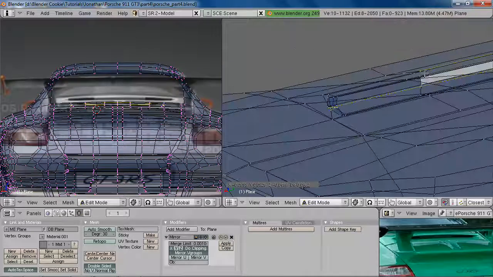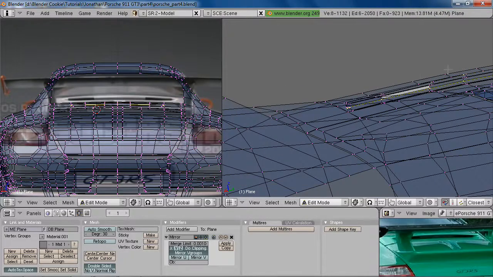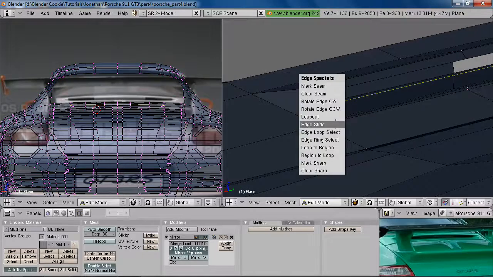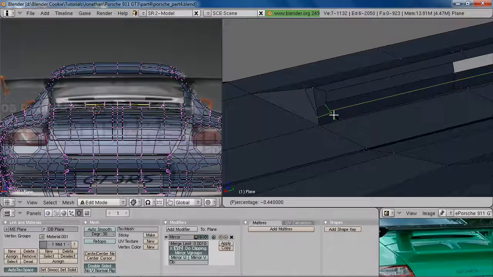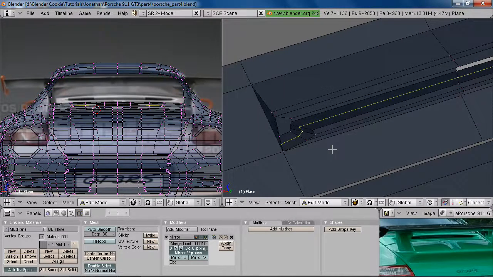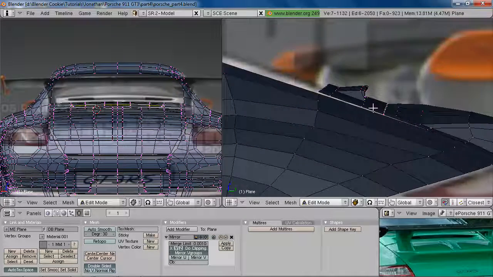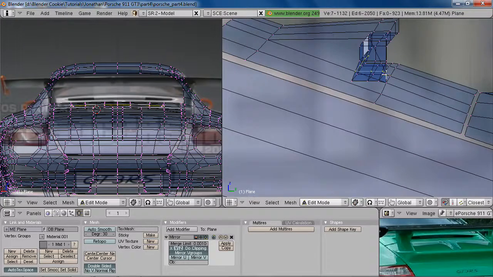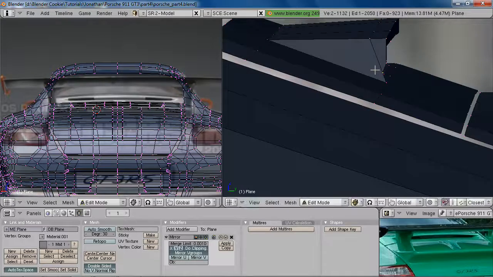Which I'll then deselect these top vertices. And I'm going to just hit Control E and slide this down just a little bit. Another thing we can do to smooth this out a little is bring these in, and then bring these in.